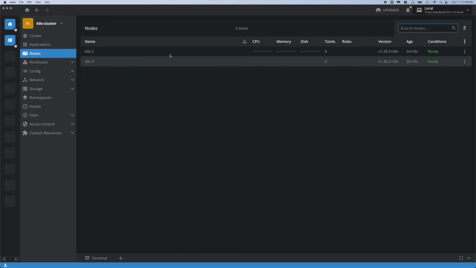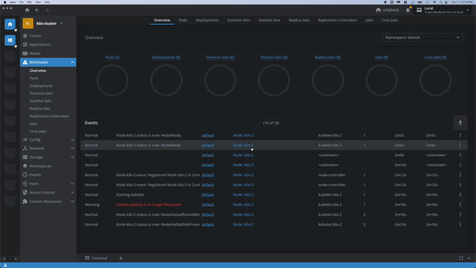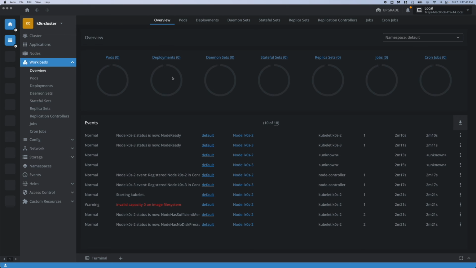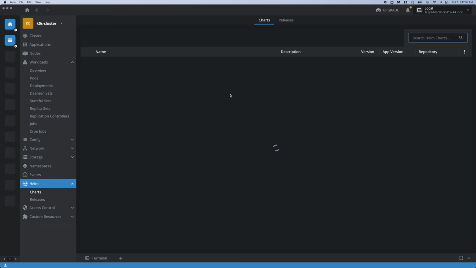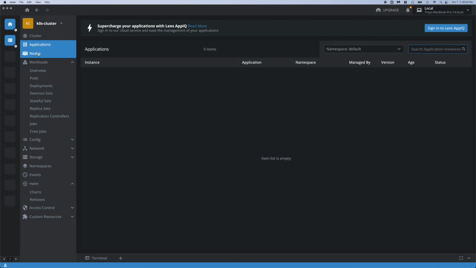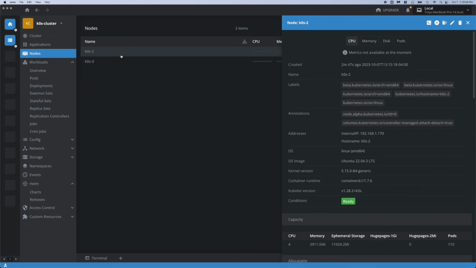It does take a little bit for the metrics to come in, but you will see this eventually. No workloads, pods. Let's see. So this is where all of your workloads would be. If there's any interest, I'll definitely make some more videos on how to play around with Kubernetes. Oh, there's Helm charts. That's awesome. Yeah, so these are all different apps that you can install. But yeah, our cluster is up and running.